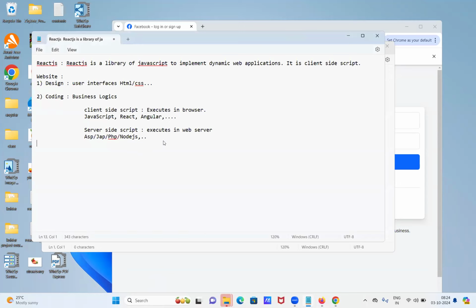Now, what are the technologies? For client-side code, JavaScript, React, Angular, all this comes under client-side scripts. For server-side, ASP, JSP, PHP, Node, all this comes under server-side scripts. Here, our main concentration is on client-side. Now, what can we do with these client-side scripts? That is a very common point. Why are we using client-side scripts?